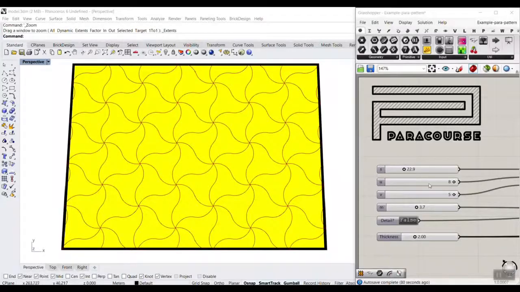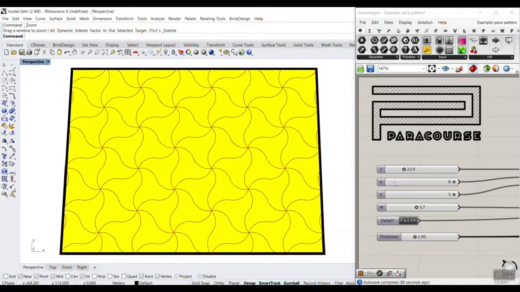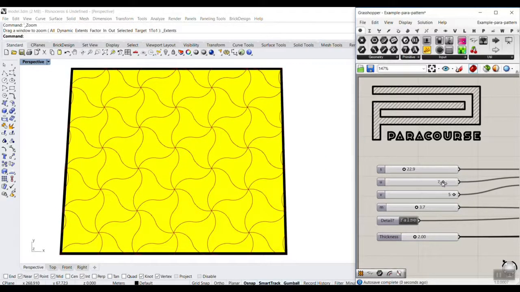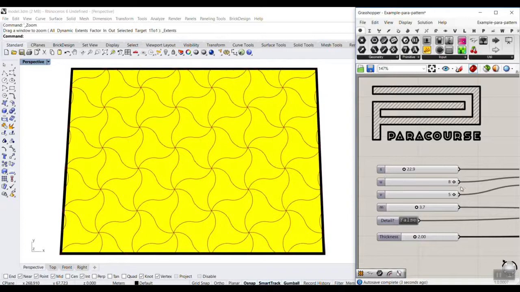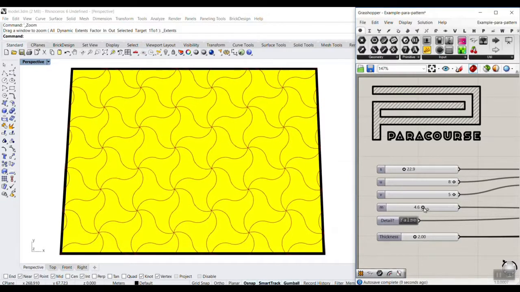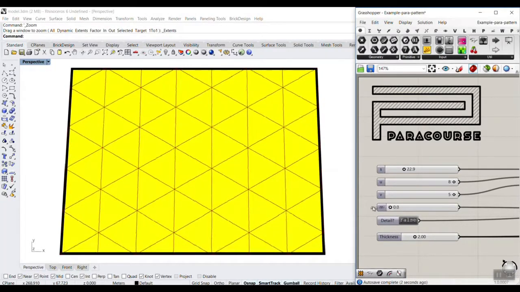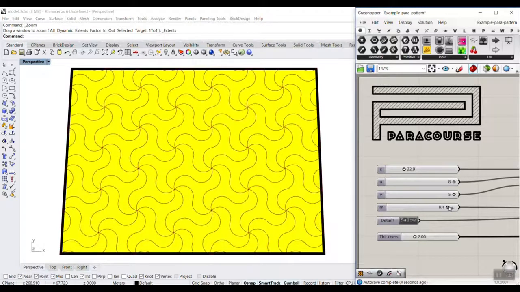In this Paracourse lesson, we're going to model a parametric pattern like this. As you can see, we can change the number of the patterns. We can change the shape. As I'm increasing this, it's going to go from a triangle pattern to this.